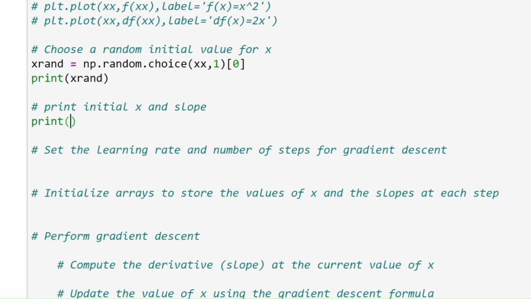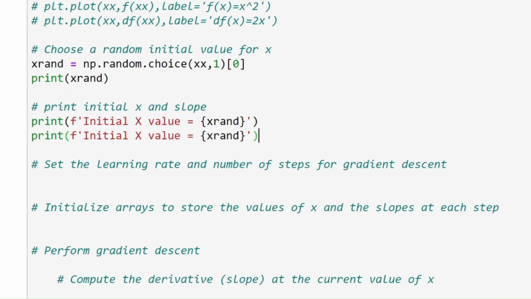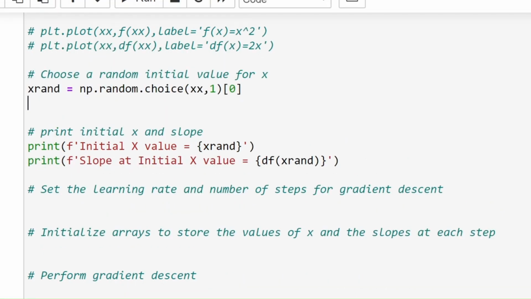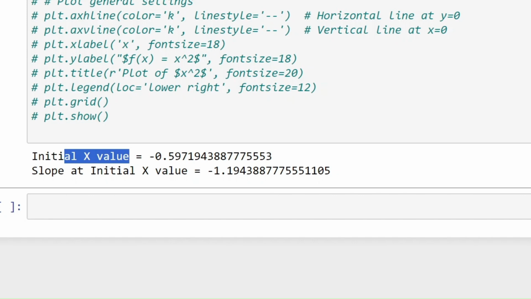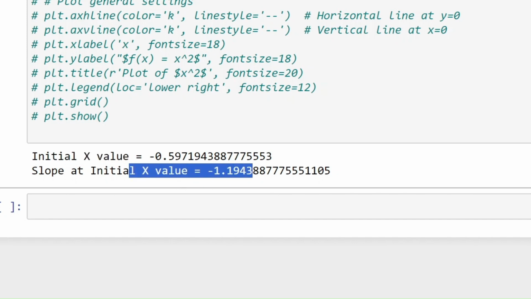I also need to calculate the slope at this point. So let's say the initial x value equals xrand, and we also need to calculate the slope at this point. So let me just copy this, and the initial slope at initial x value is going to be nothing but the differentiation of xrand. So let's see what is the slope here. I'm going to disable this now, it's no longer needed. So here it is. The randomly chosen x value is -0.59, and the slope at this point is -1.19.